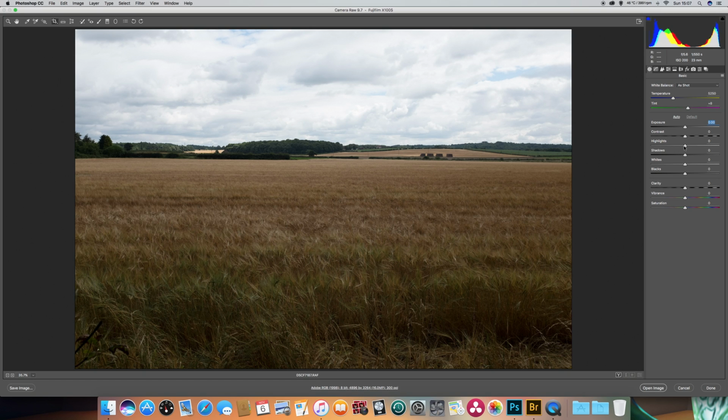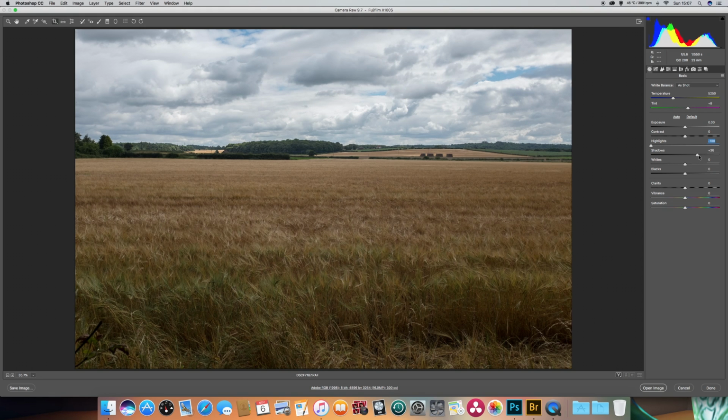We'll come back to contrast in a minute. But highlights and shadows. Now there's quite a range between the highlights and shadows on this picture. So first of all, I'm going to reduce the highlights to try and bring out some of the detail in the clouds in the sky. So we take that right back to about there. And then I'm going to increase the shadows slightly just to bring out the detail in the corn or wheat in the foreground of the photograph.